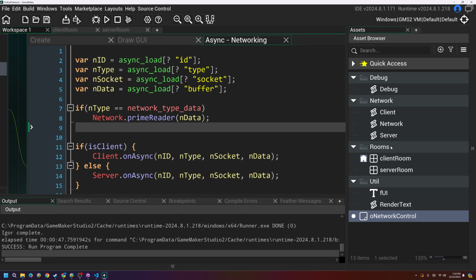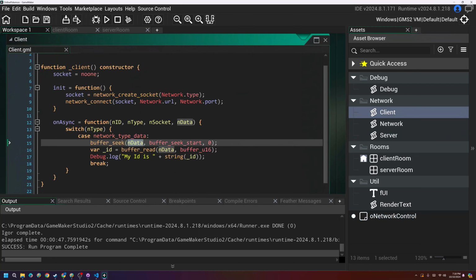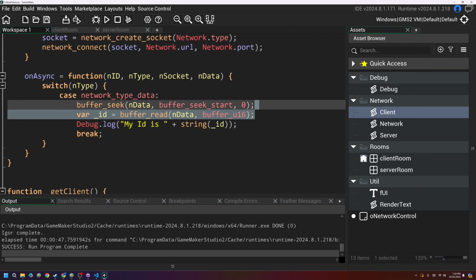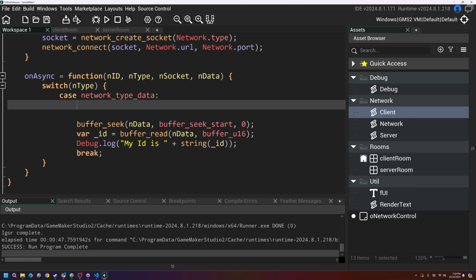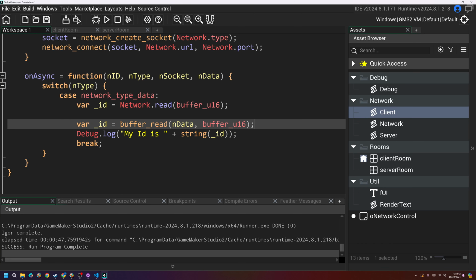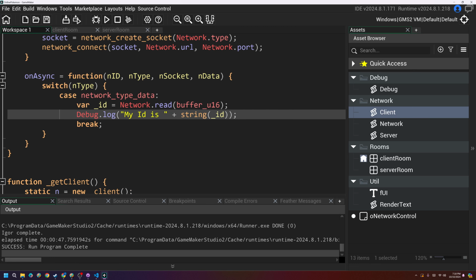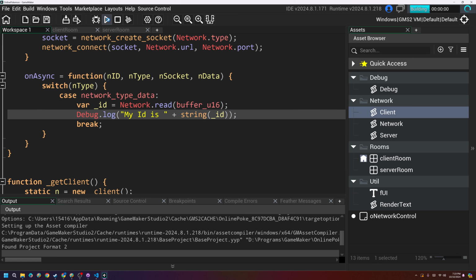It'll be fine. But now under the client here, instead of both of these lines, which I'll just shift up, we can just say network.read, and we are reading a U16. That's all we need, and I can say var ID equals buffer read U16. I can get rid of these two lines. So now we just read from this buffer and get it, and hopefully everything should work just fine.